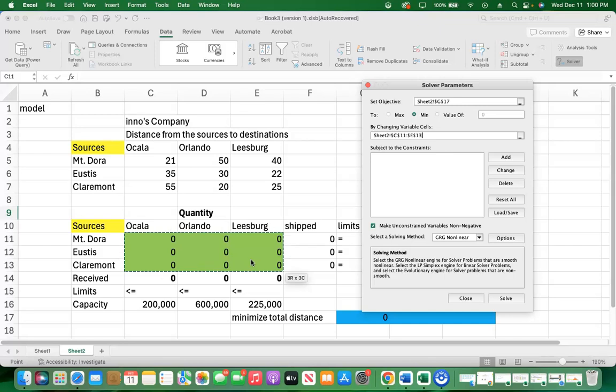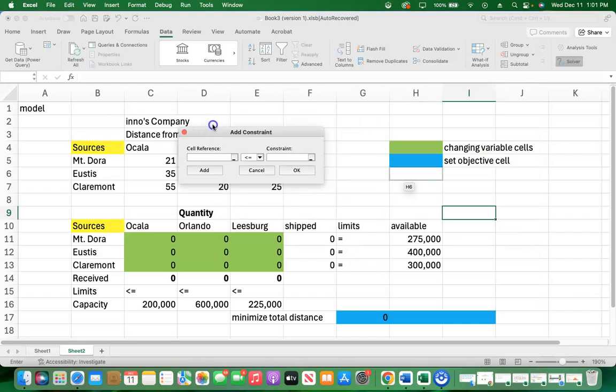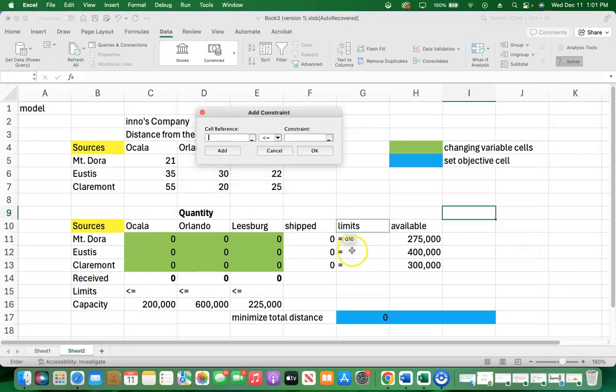So they are changing variables, as I said, because these are the decision variables. We can decide how much we're going to ship to all these centers. But now we're going to add constraints, and the first constraint can be either this one or the other one. So let's go with this one, where we're going to look at the quantity shipped.